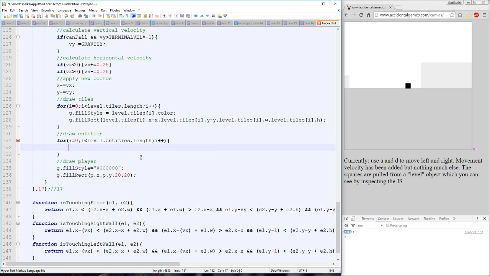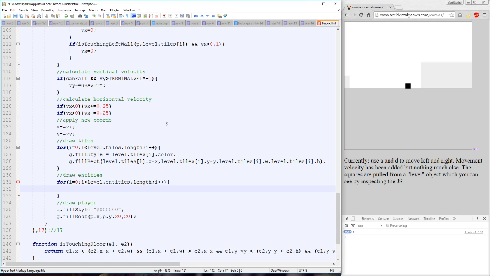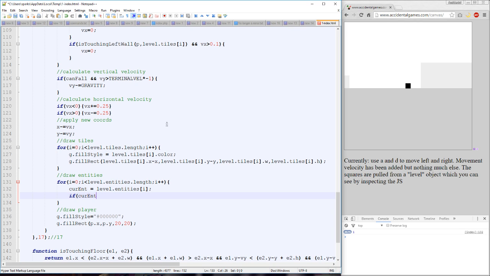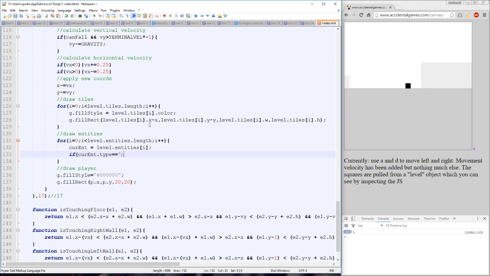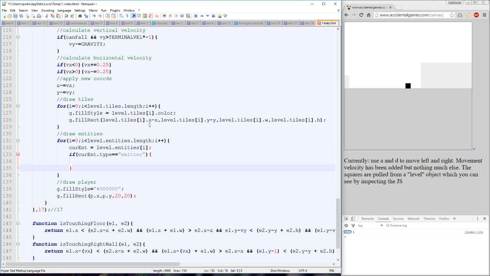Let's have a look. We're going to go if level.entities... Oh, you know what? We'll go with that. Level.entities, I kind of want to shorten that to current entity. So current equals level.entities[i]. So if current.type is equal to emitter, type equals emitter. Like that. This will only be targeting the type of entity emitter.